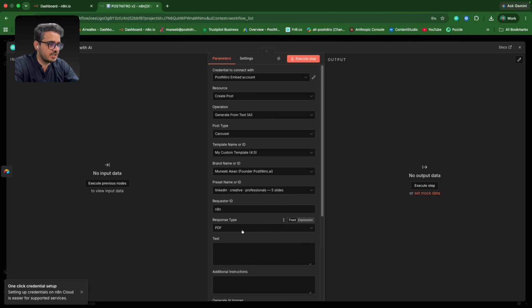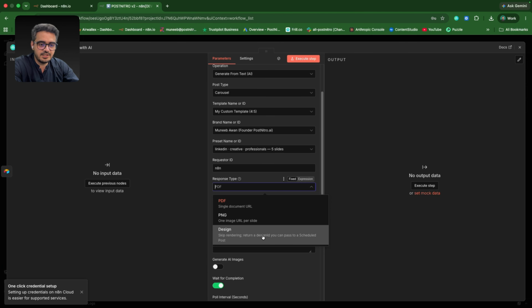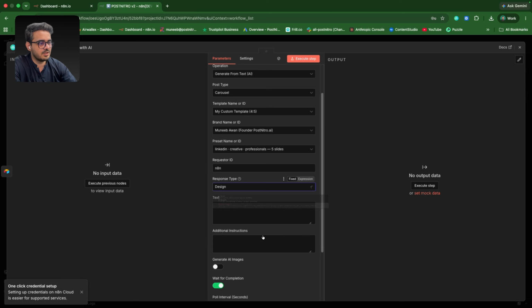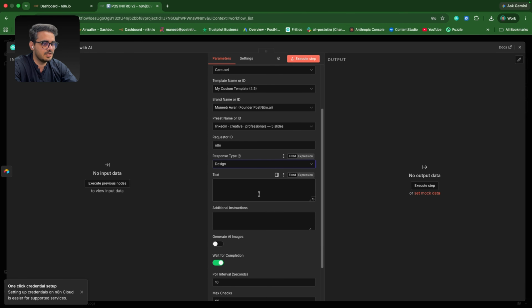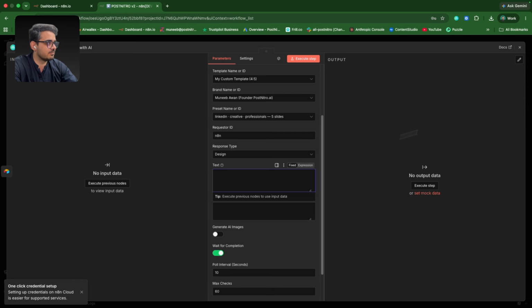And the response type. Now we've also added a design. In case you are scheduling a post, you do not need to get the output as either a PNG or PDF. You can simply choose the design option, which just renders the design on our web editor. And that's it.